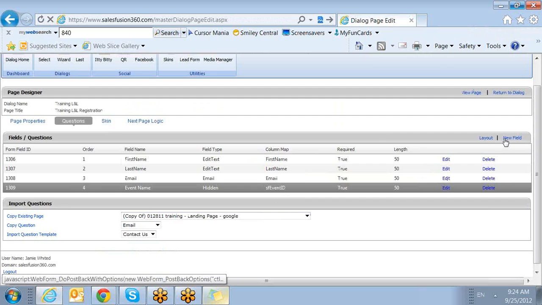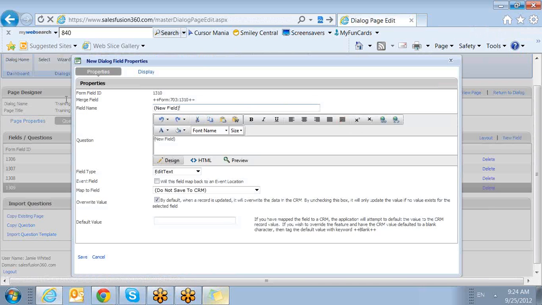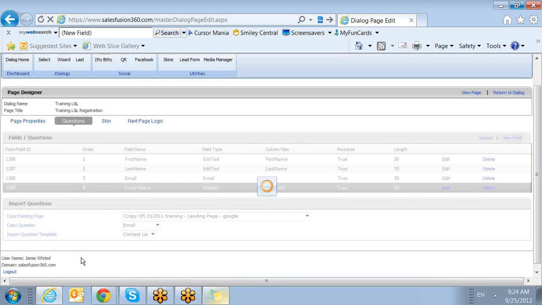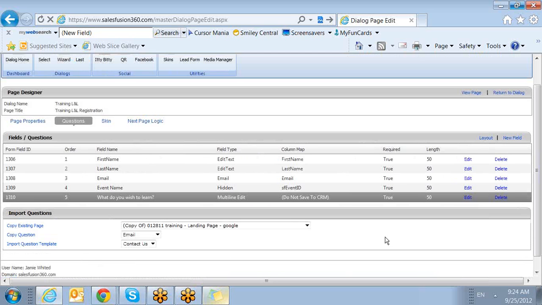If you want to add additional fields that you don't want to map back to the CRM, you simply create new fields, and you can put in something like, what do you wish to learn? It's a common one. People who are hosting events, lunch and learns, webinars, a lot of times you want to know what they want to get from the event. So you simply just enter the name, enter the question, what type of field is it, and then leave it as Do Not Save to CRM. It'll be captured inside of the dialog. It'll be captured on the dialog reports, but it simply just will not be captured inside the CRM.